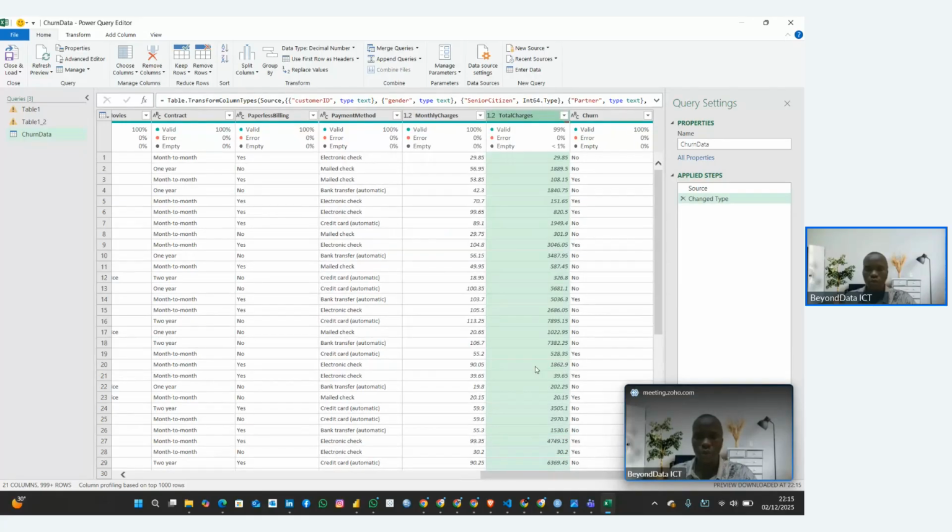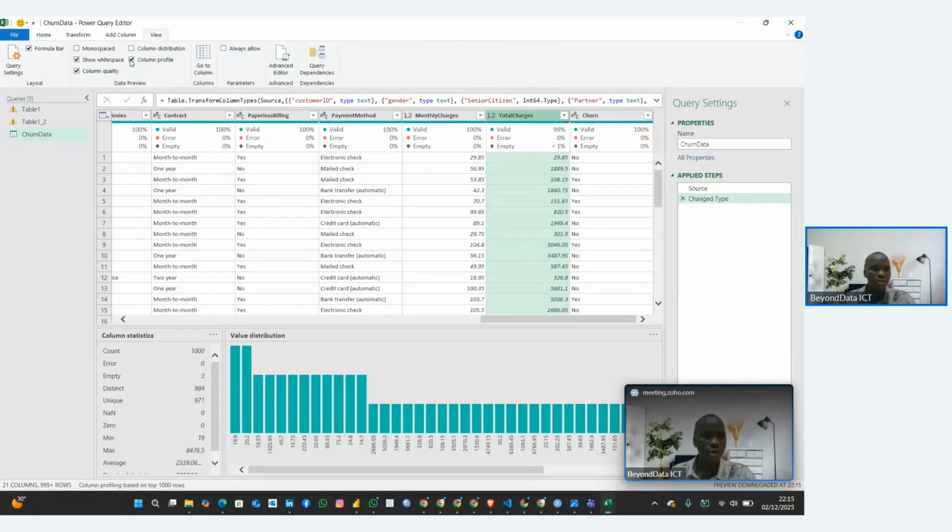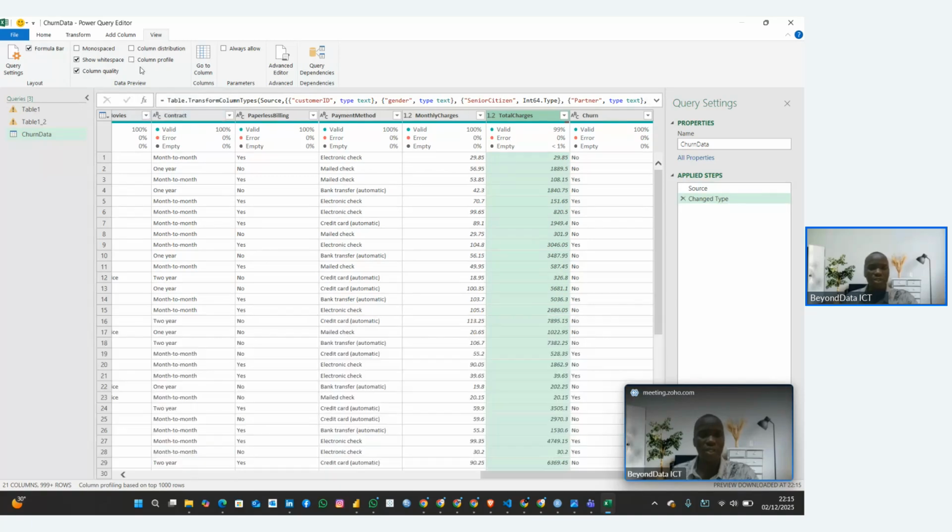So what we will do, we will come here. Let me uncheck under view, let me uncheck column profile. Column profile is the one that pops up below here, while the column quality looks at the very top. So I'll just uncheck this. And now here, you can see the total charges. What we want to do is replace these null values with a correct value.